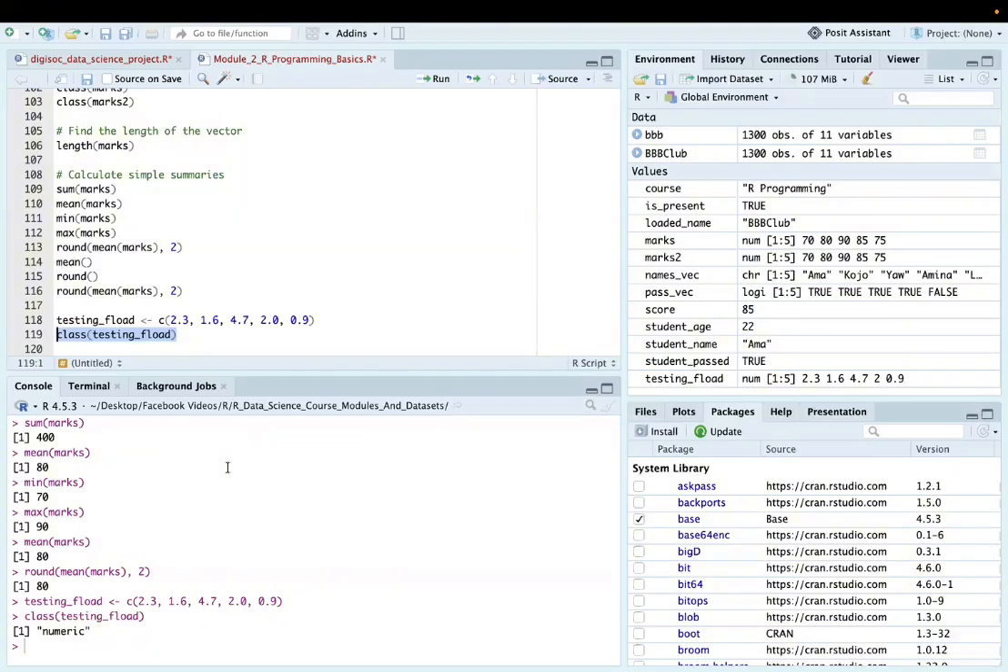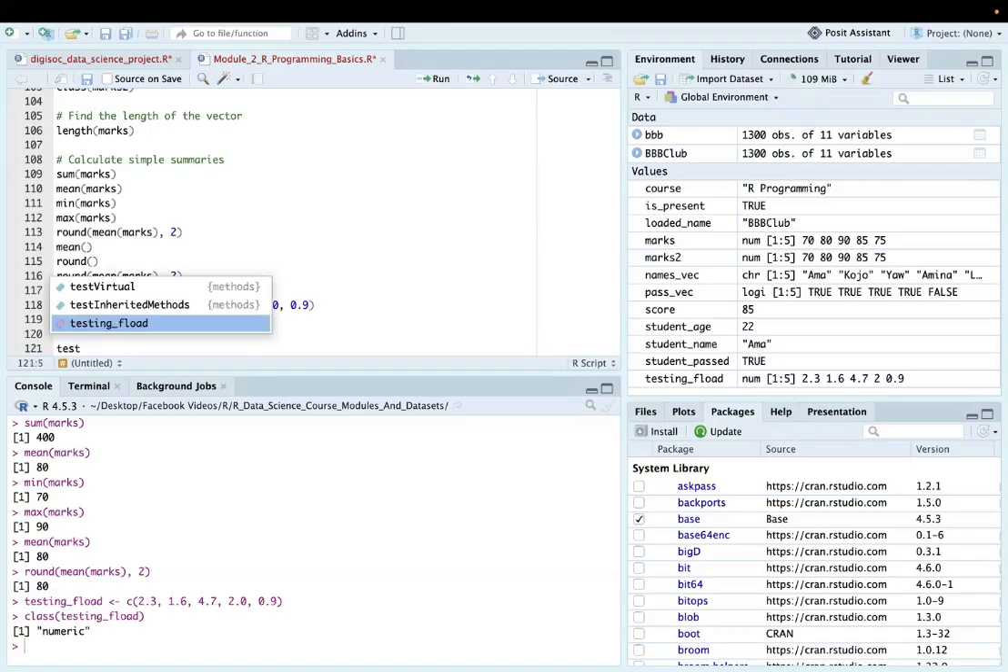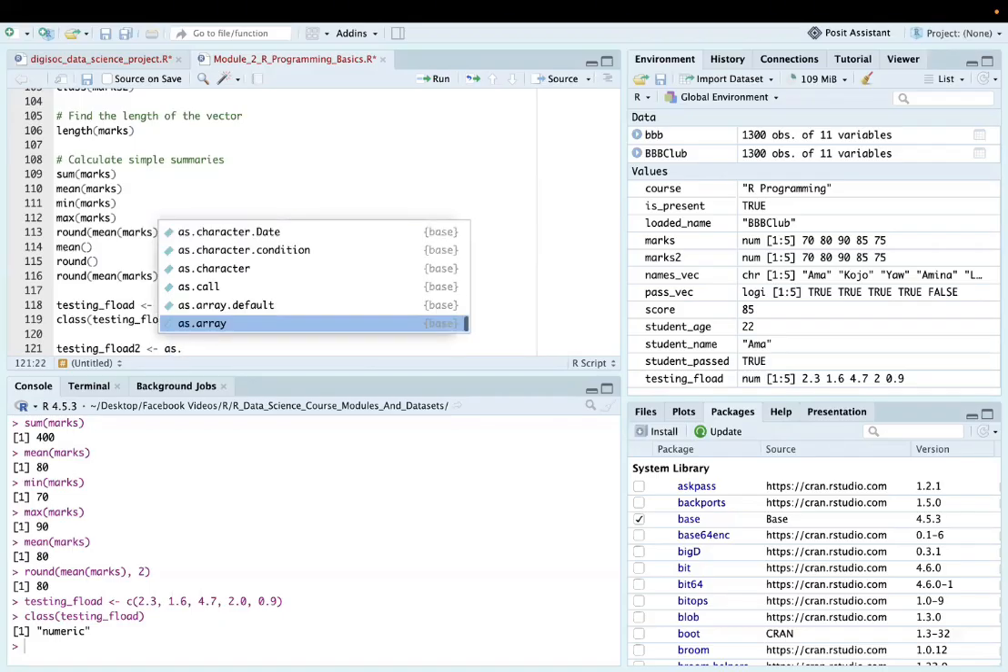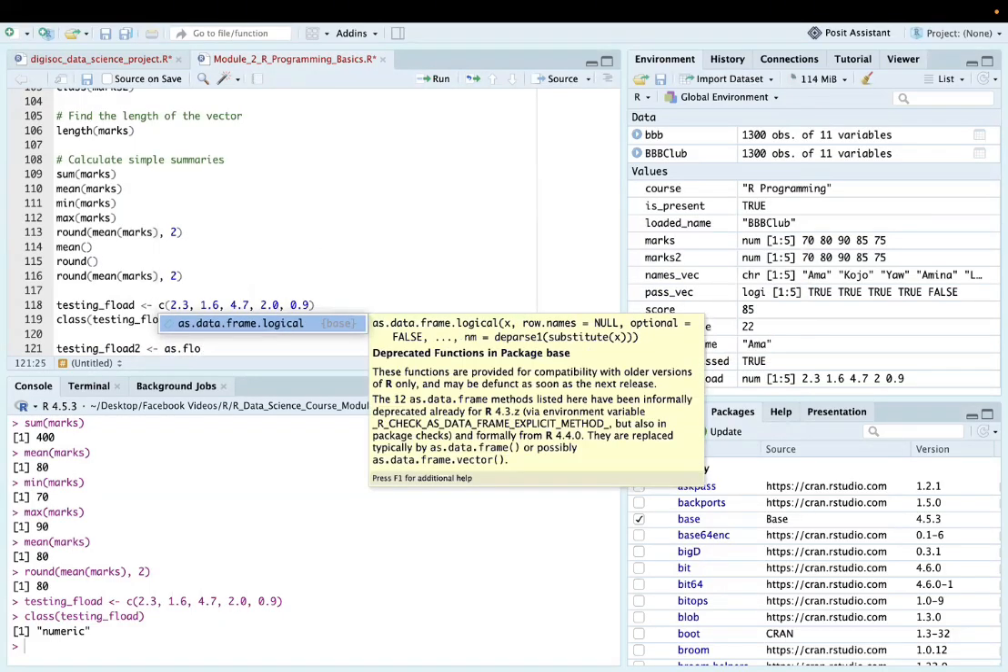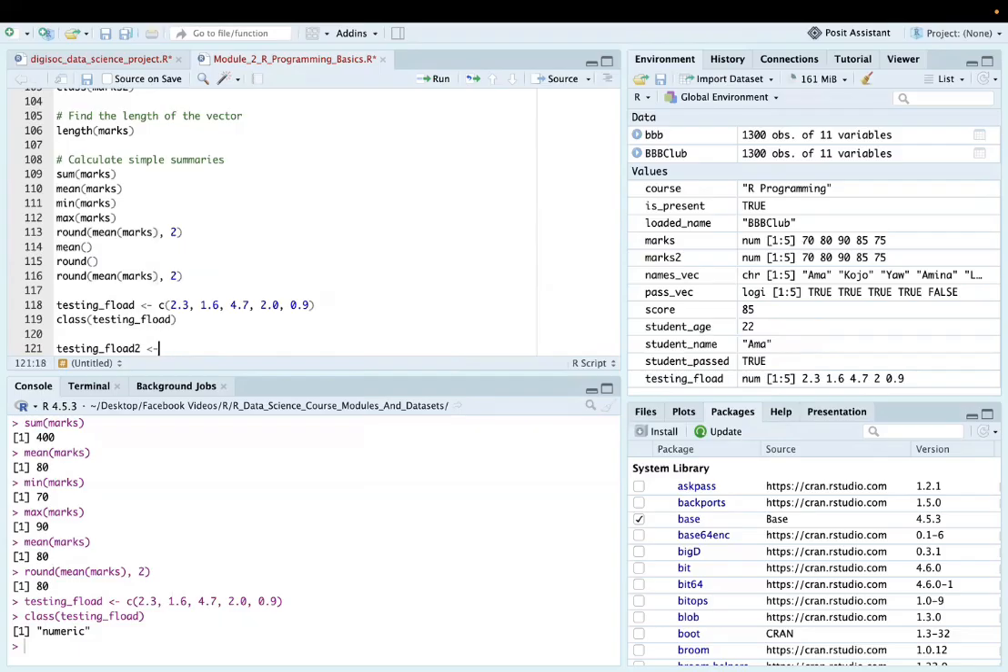It's seen as numeric. Let me see something. Testing float. What did I even write? Float. Do we have floats? We don't have floats. Maybe I'm confusing Python with this. However, let's see.